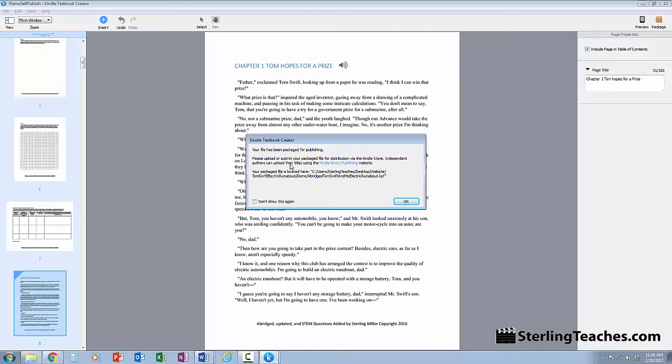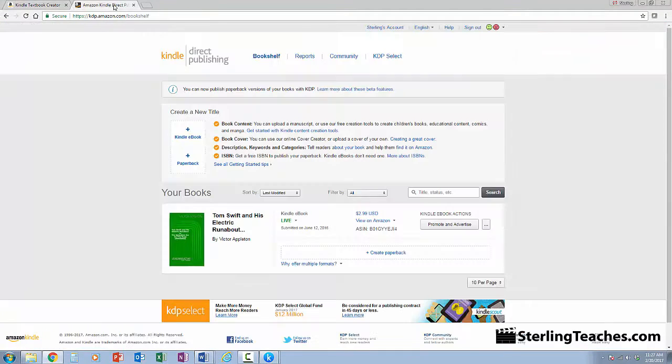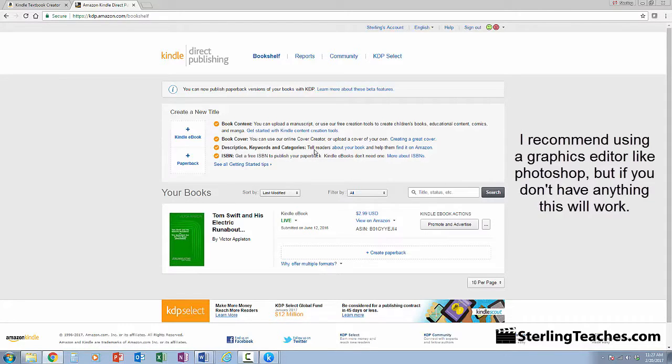Independent authors can upload their titles using the Kindle Direct Publishing website, which is step number 9. You simply create a Kindle Direct Publishing account, you log in, add the content, create a cover, or use their online cover creator. In this case, I decided to try out their online cover creator and created this cover. You can also create your own cover inside of Photoshop or other graphics program and upload it as well.